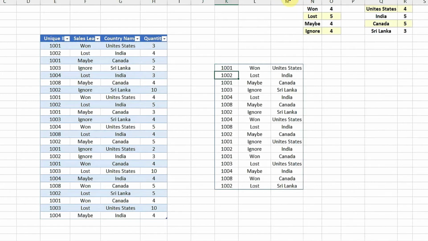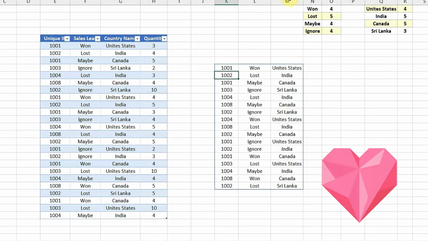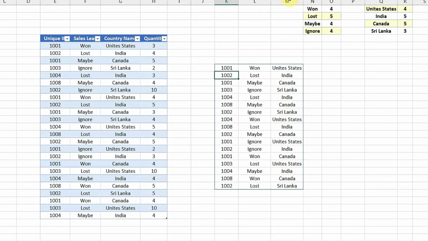So you can see the beauty of the array formula, that it gave me multiple results. I simply used one simple formula, however the output resulted in multiple cells. So these are the unique values that are available in this particular table.